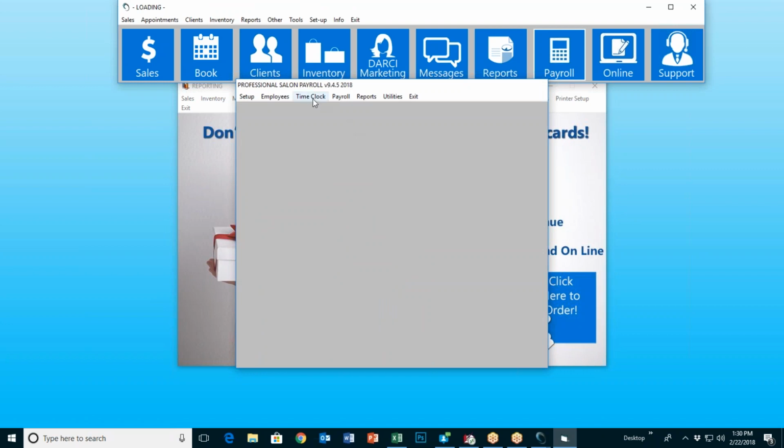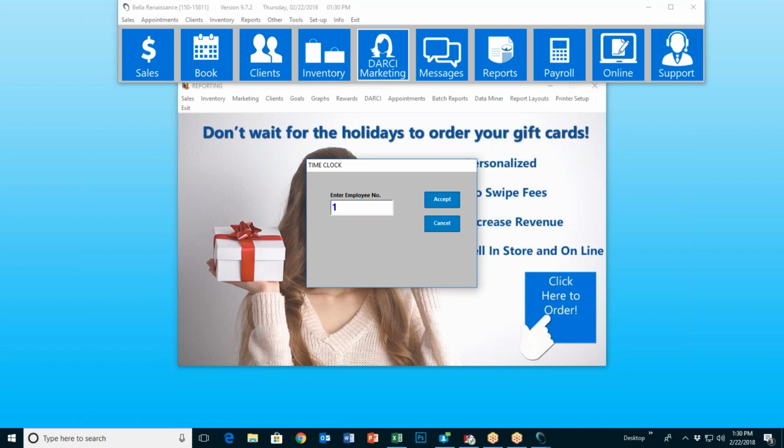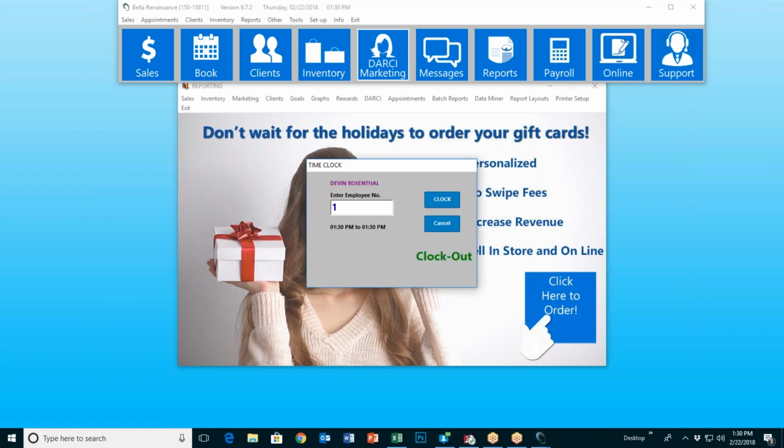So you could say, for instance, let me go ahead and clock in. So number one, enter. Devin Rosenthal is clocking in at 1:30 and clock. Perfect. A few hours go by, maybe it's time for lunch, or maybe he doesn't check out for lunch. It's at the end of the day. He's going to check out now, puts in his number, and now it says clock out, and it shows the hours that he was here.